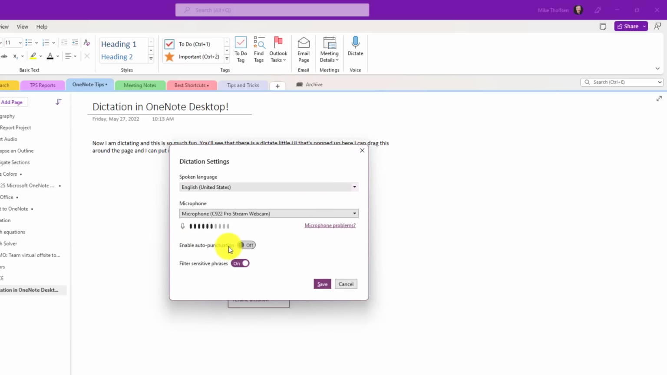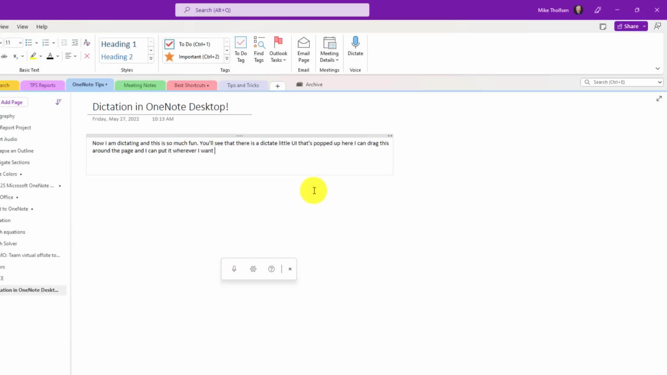You can also enable auto punctuation if you want. I had it turned off. And you can also filter sensitive phrases. So if somebody's swearing, it'll star out all the bad words. And I'll hit save. There will be many improvements coming to dictation in the future, making it more natural and being able to do lots of different commanding. But right now, dictate has been rolling out into the insider rings and it's gonna be rolling out broadly very soon.